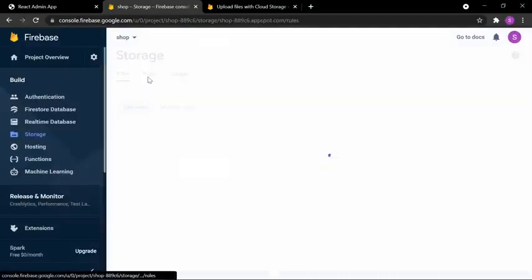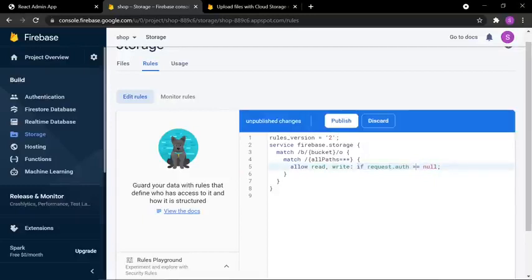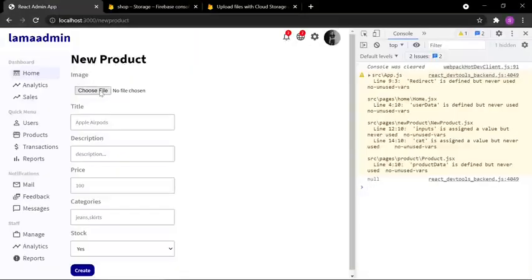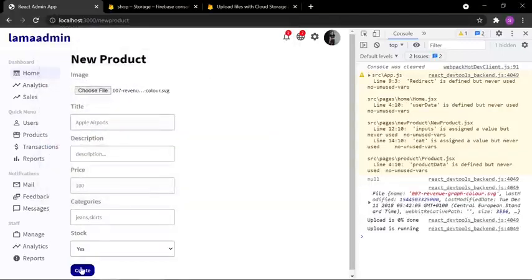I will click rules and I'm gonna delete here. Or if you want to, you can just say equals null. It means even if there is no authenticated user, he can read and write. Let's try actually. I will choose one of them and I will say create.